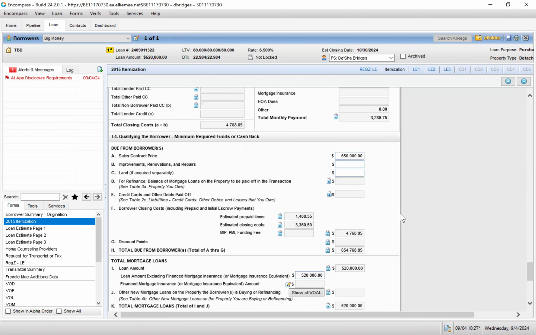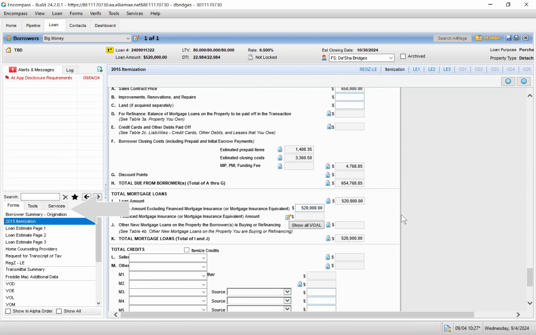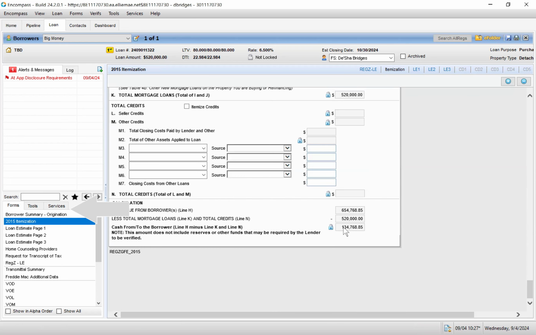to input the fees. But I wanted to show you this section because this is where you can actually see right now with how the loan is set up, this $134,768.85. That's how much they have to bring into closing. So if you ever want to know how much they have to bring into closing, that number is going to be on the 2015 itemization page all the way at the bottom. Okay. So when they're like, okay, how much am I short to close? Or what are my funds to close? That's going to be your number.